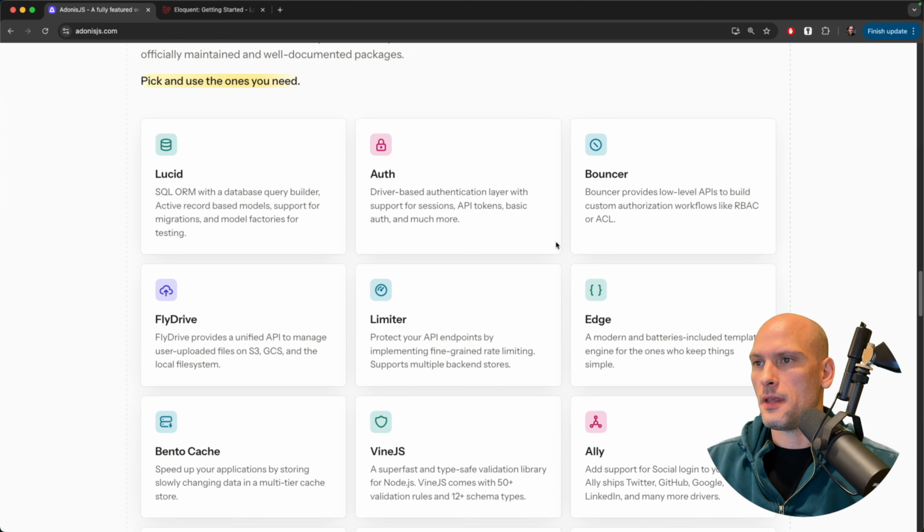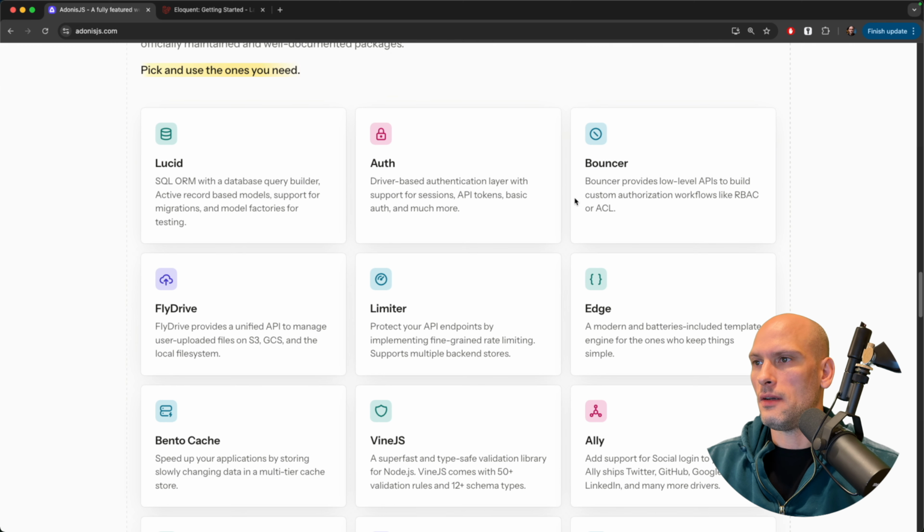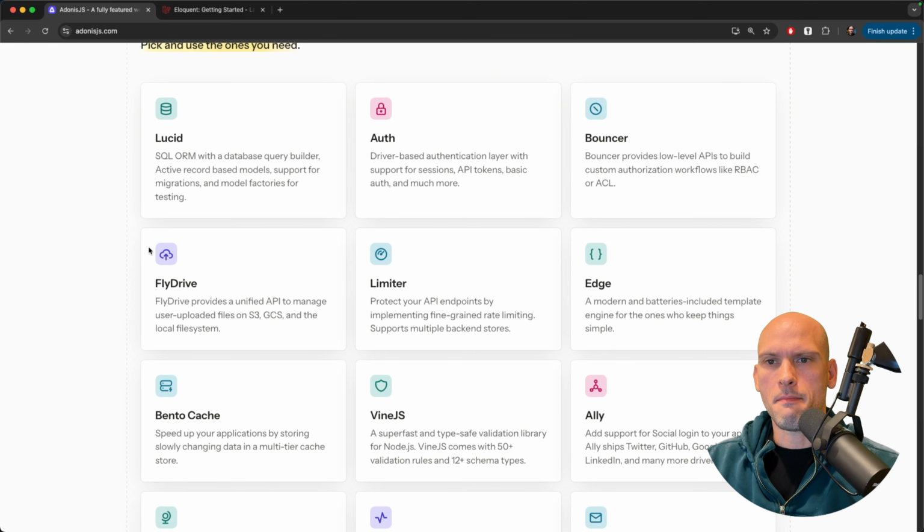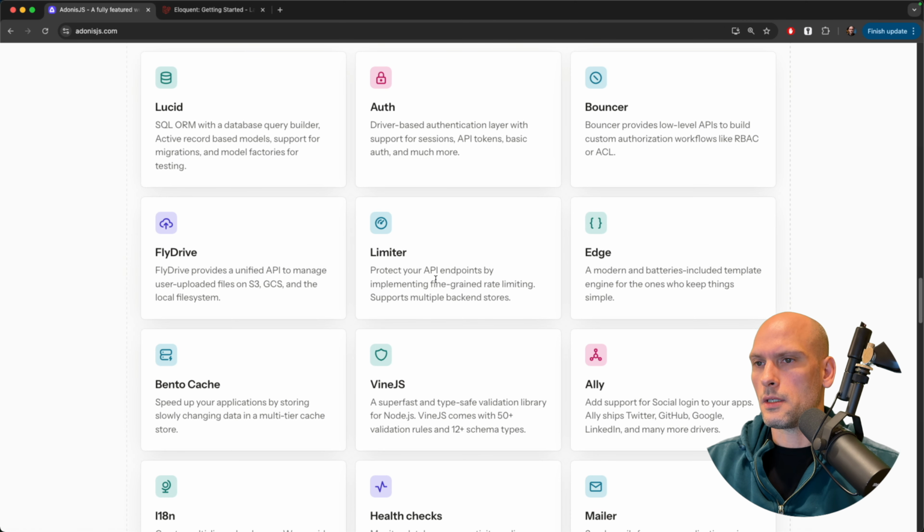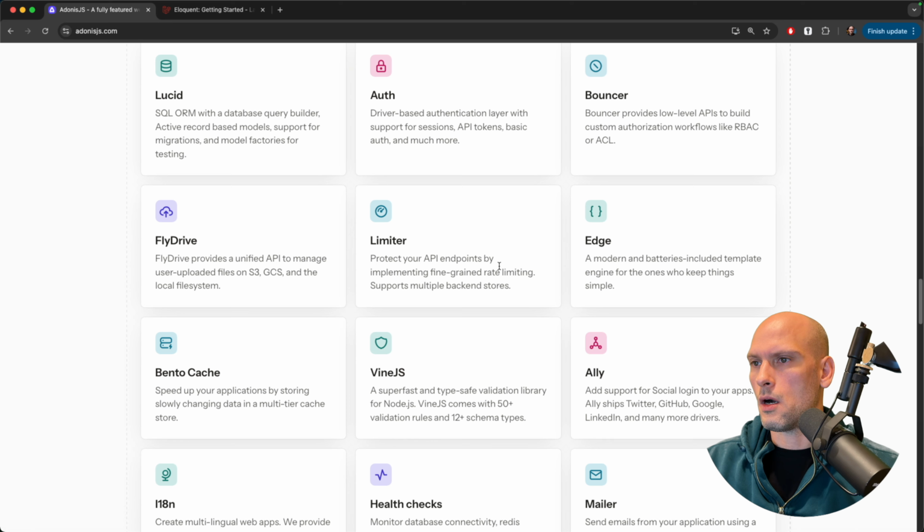And it seems like they have some other things that are built in. Bouncer, which provides a low-level API to build custom authorization workflows. FlyDrive, which provides an API to manage user-uploaded files on S3 buckets and the local file system, which seems nice. I know that with Laravel, especially when you're working in your local environment, you can just save images and things right to the local folder in the storage of the project, which maybe is what FlyDrive allows us to do, and then allows us to integrate S3 buckets for when we want to save images or other things like that. We have API limiter, which protects our API from getting hit too hard or too often.